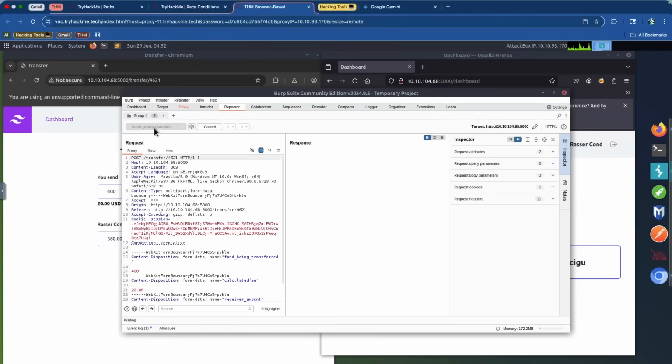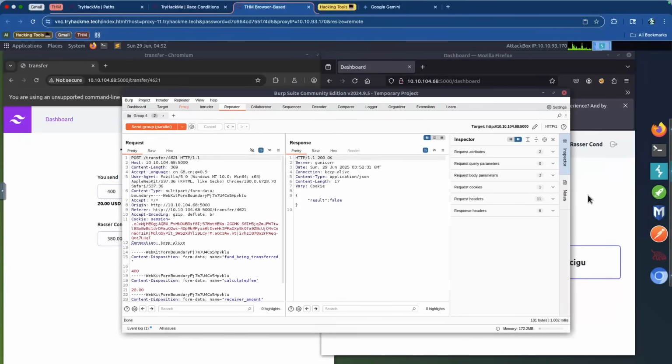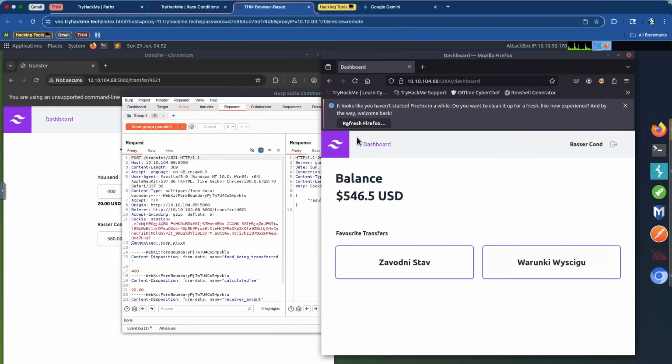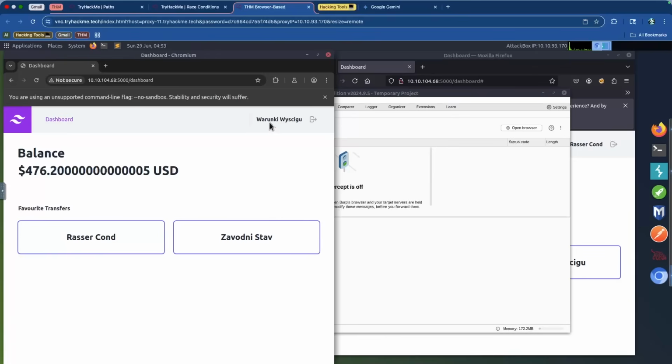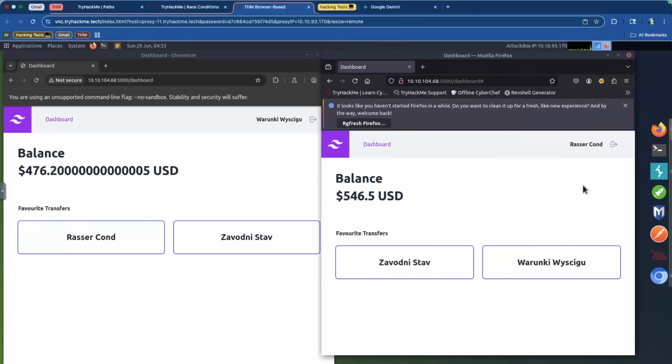So let's do one more time. The result seems to be false, which is interesting. I wonder why this is happening. And Warunki still has the 476. So this is what's happening. I feel like the second time that the error processed, it actually really didn't send any kind of transfer, because it did give me a transfer error when I lifted the intercept.